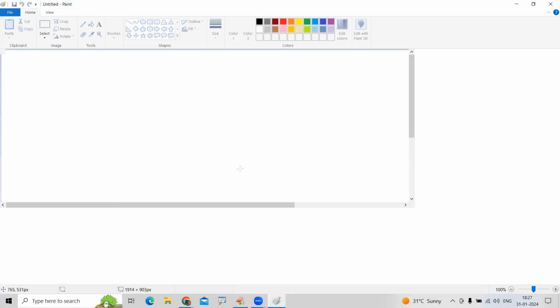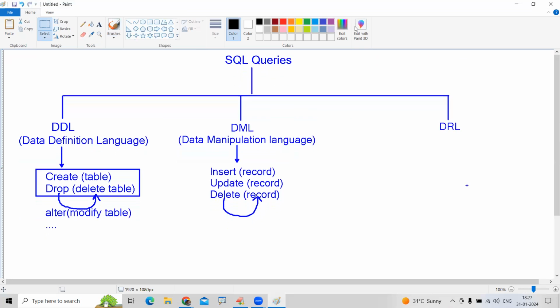The third one is DRL. DRL means what? Data retrieval language. Getting the data. Data retrieval language. Three are there. Data retrieval is nothing but select query, getting the information, getting records for displaying. These are the main queries we need to learn and understand. DDL commands, DML commands, DRL commands.